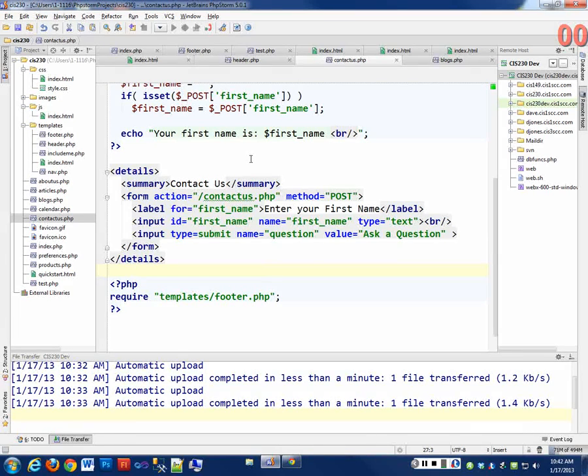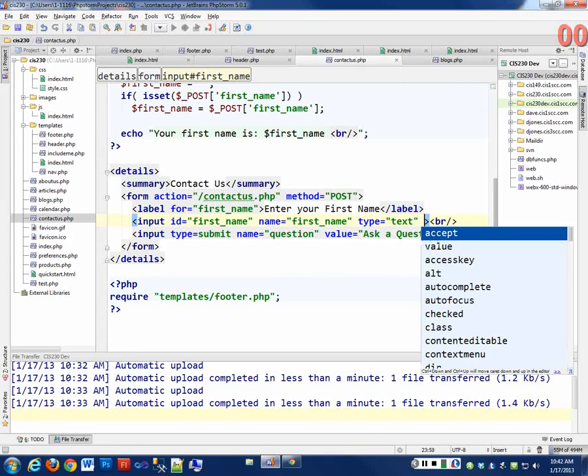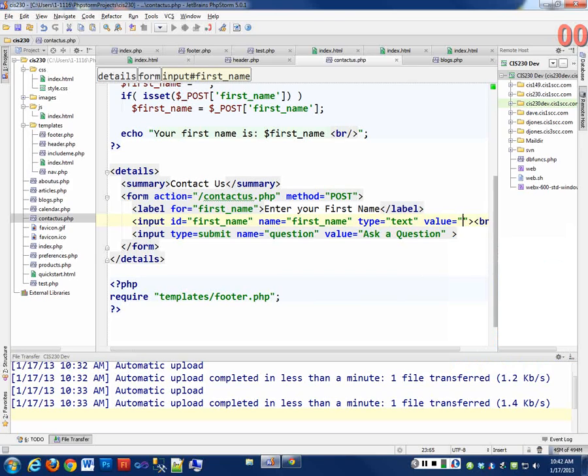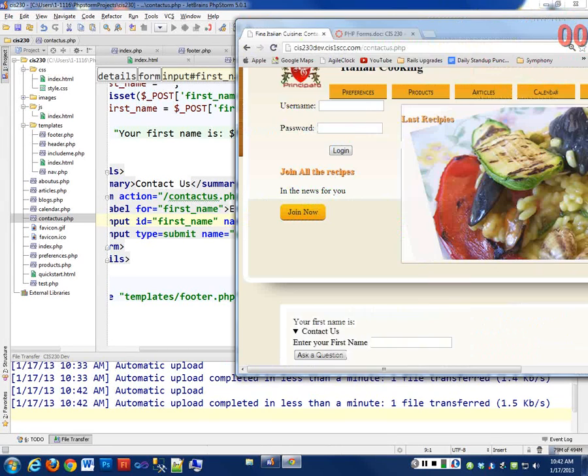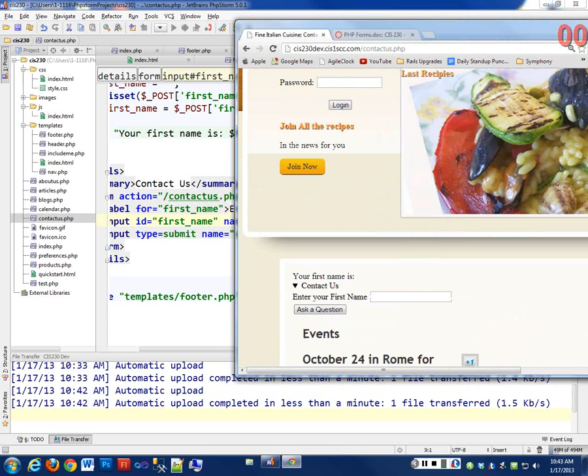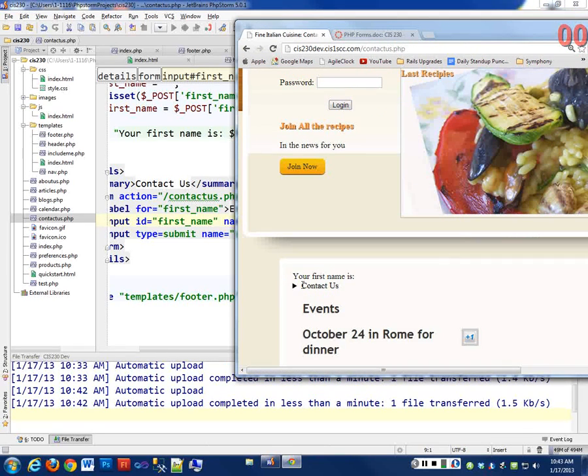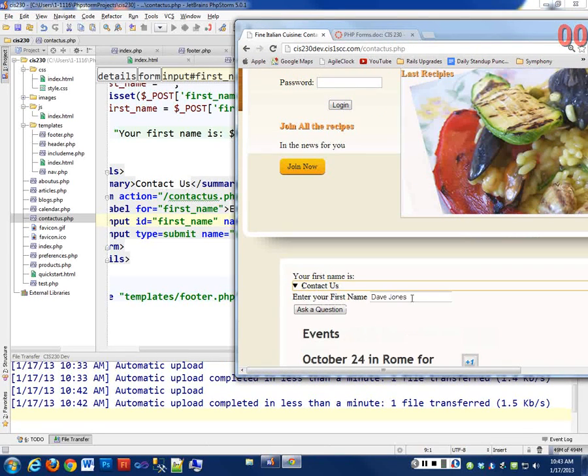So one of the first things is, in order to do that, I have to change this input tag. I have to have a value attribute for my input tag, right? The value is what gets displayed in the form when the form comes up. So let's just change it to Dave Jones here. I'll hard code it, reload my page. I'm going to have to take that detail out. And it auto-fills in that data.